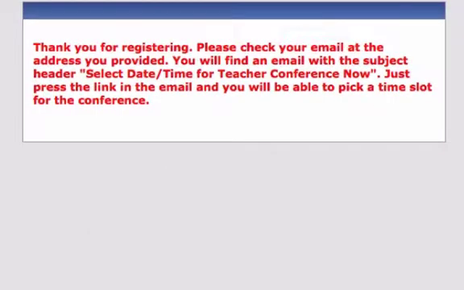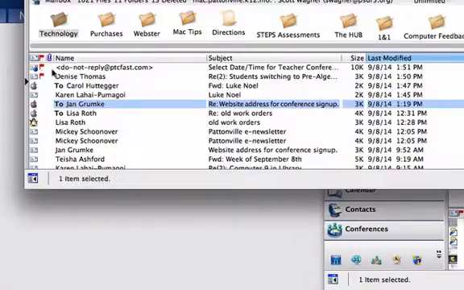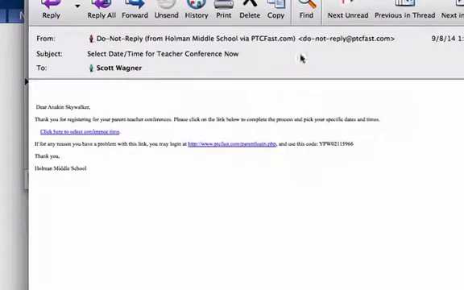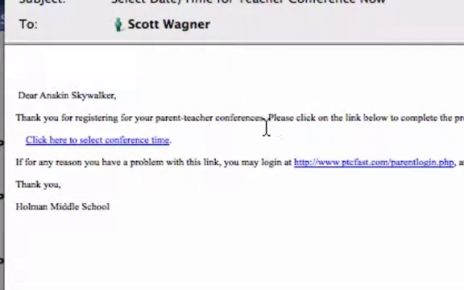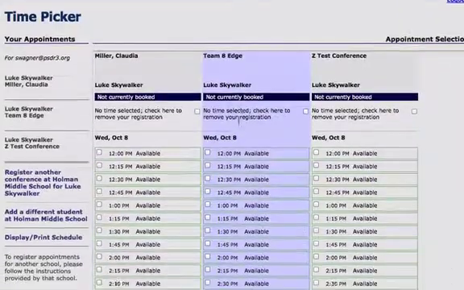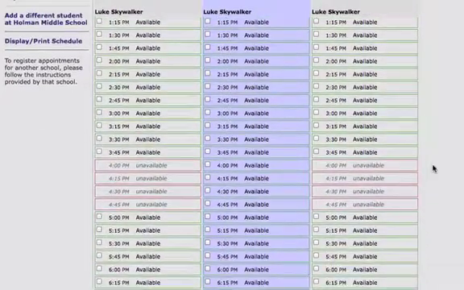Now, it's going to send you an email, and in that email you will receive a link that says select your date and time for teacher conferences. And when I open it, it says thank you for registering. Click here to select your conference time. So when I click on this link, it's going to then open up and show me all of the teams or people that I've selected conferences with, and it'll show me any available times they have.